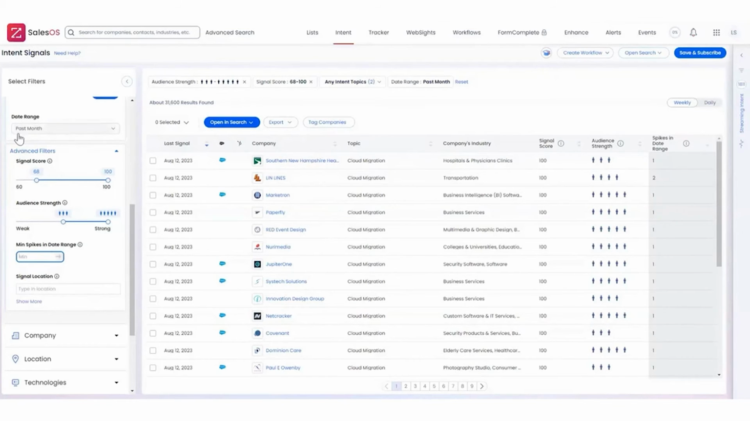What I will tell you is that in a given month, 3 is very high for spikes in date range. We have about 31,000 results right now. If I type in a 3 here, that will shoot down.